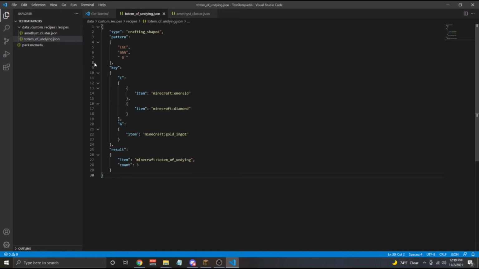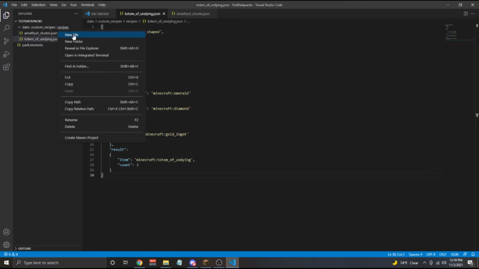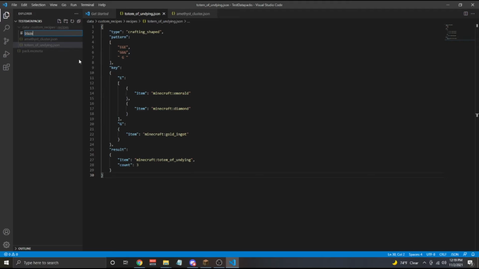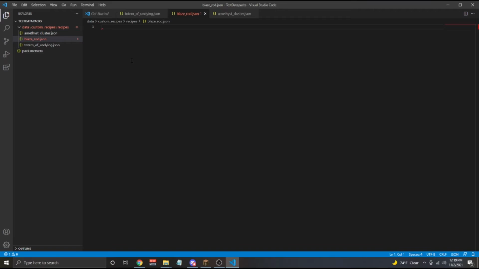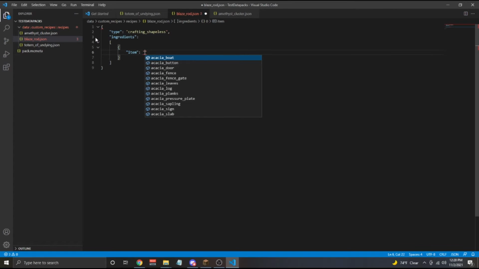And the setup for these are actually quite simple as well. We'll just right-click Recipes, create a new file, and let's go ahead and name this one blaze_rod.json. And very similarly to the rest of the recipes, we're going to do a set of curly brackets followed by quotes with the type. And this type is going to be crafting_shapeless, comma, and then the ingredients is where the main difference is between crafting shapeless and shaped. Ingredients, we'll put in what ingredients go into this recipe. So we'll put in our curly brackets with an item, colon, another set of quotes, and let's go ahead and put in a Minecraft stick.